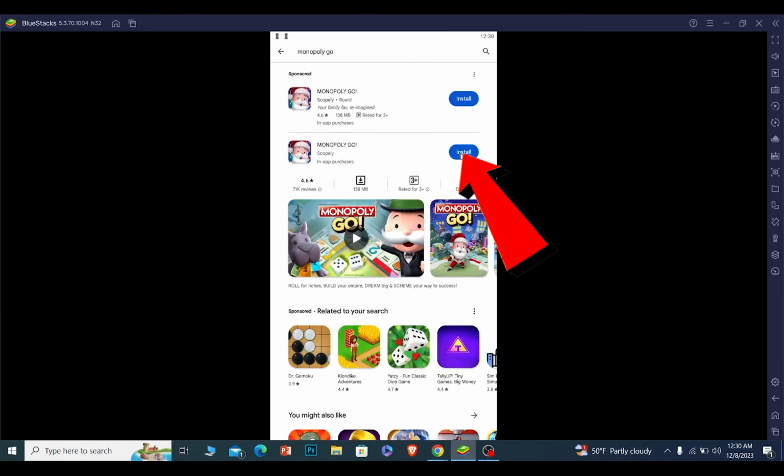So just search for Monopoly Go and Monopoly Go will show up over here just like this. Click on install and your Monopoly Go will start to install. Once it completes installing, you can start playing it. So that is how you guys can download and play Monopoly Go on your PC.